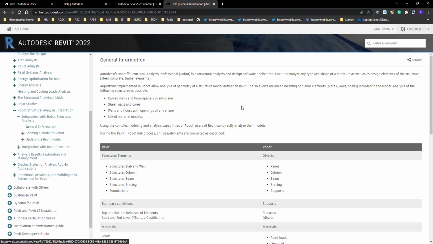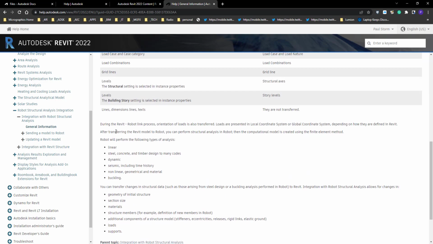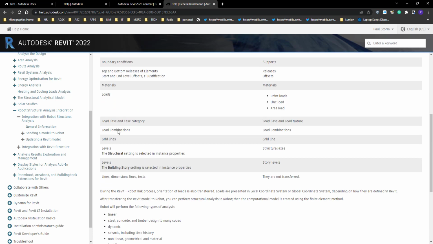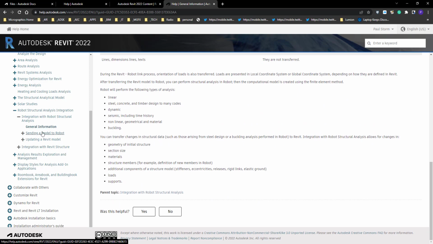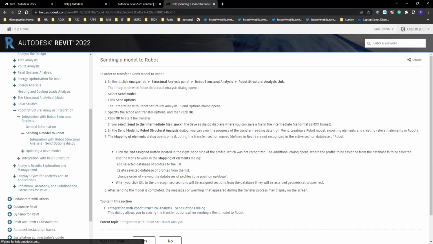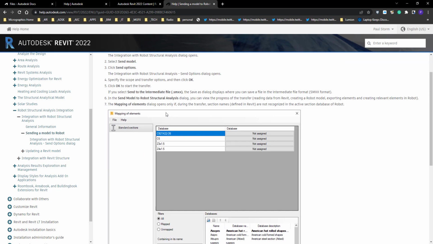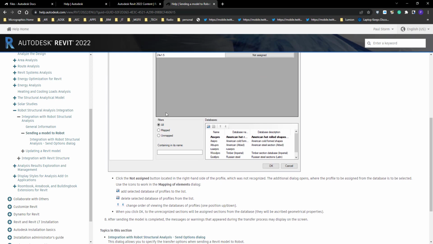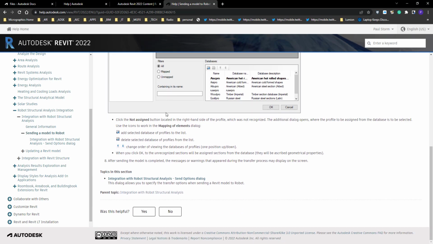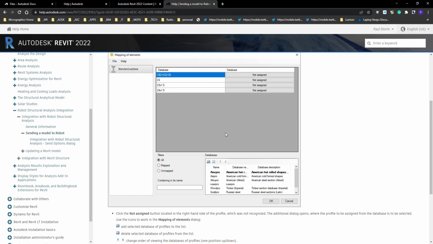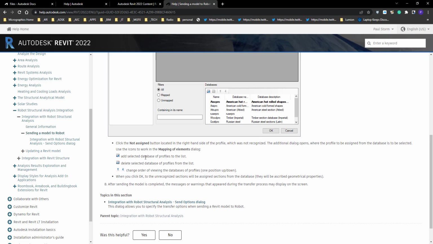So there's just some general information over here, what they are within Robot and within Revit, boundary conditions, materials, and so on and so forth. There are some detailed instructions as to how you would send that into Robot and how that is mapped, the mapping of the elements. If it doesn't recognize something, it will ask you to map it across. You can also add selected databases if you need. You'll see that you can add select databases of the profiles to the list, and you can select the databases if you need.